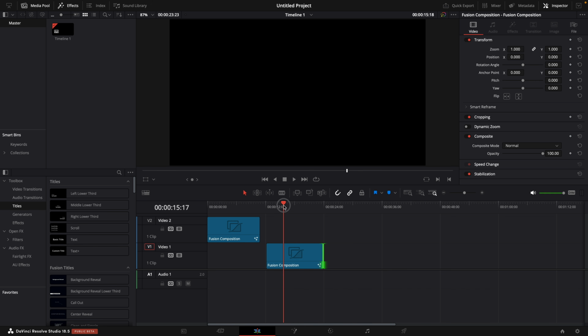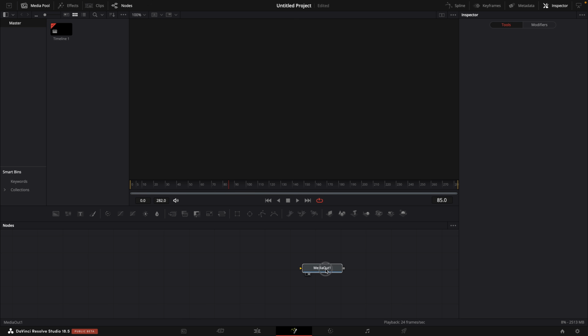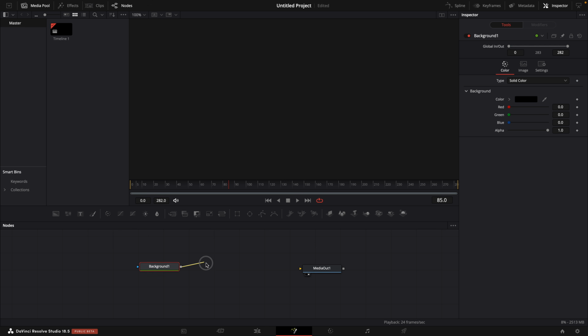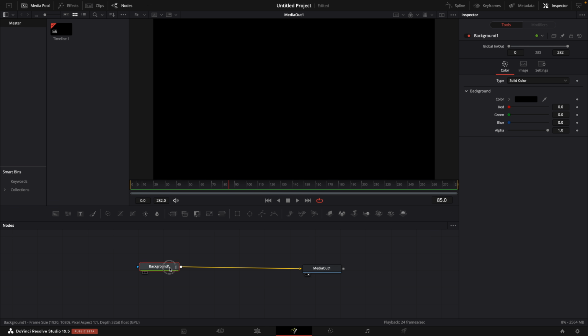So what we're going to do is we're going to hover on top of the clip that we want, and we are going to click the Fusion tab right here. It's going to bring us inside the Fusion page. And then in here, what I like to do is start off with my node tree. So I'm going to hit a background right here on this little toolbar. You could hit Shift Spacebar and it'll bring up your search bar. I'm going to connect that node to the out right here.